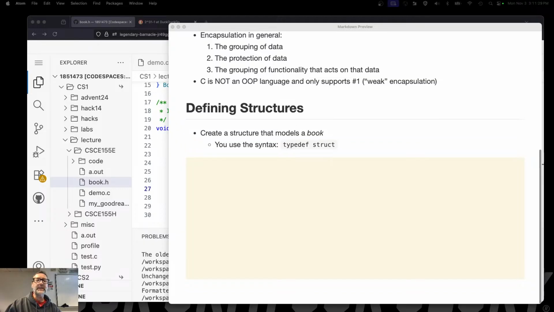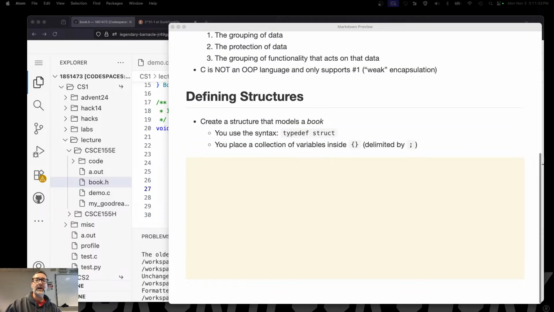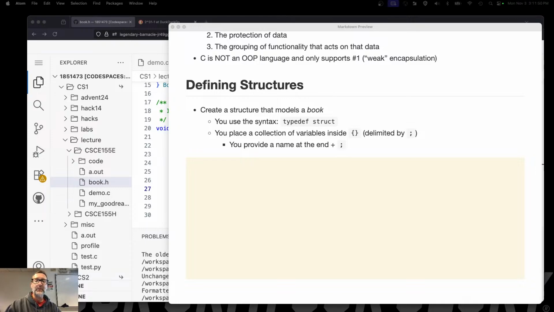You use the syntax typedef struct. All right? You place the collection inside of curly brackets, delimited by semicolons instead of commas because it's not a list anymore. You're declaring what this thing is, right? And you're declaring each one of those as a variable of that structure. You provide a name at the end, and then you put a semicolon there.